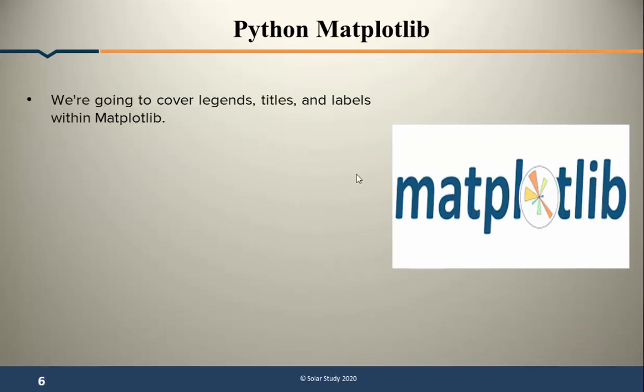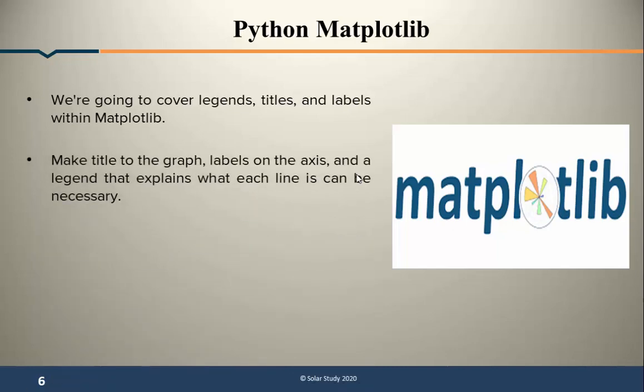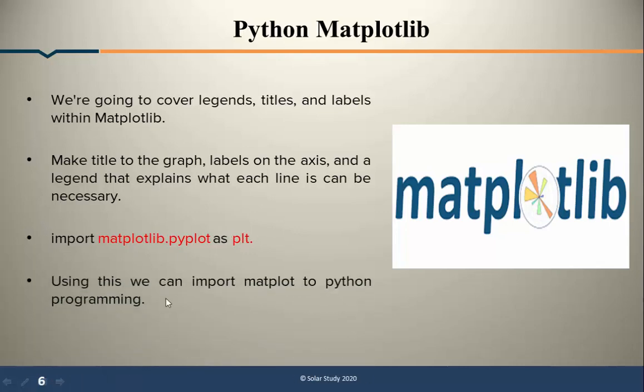In this Matplotlib section we will cover legend, titles and labels. To add an x-axis name, I will use xlabel, and to add a y-axis name, I will use ylabel. If I want to show the graph name, I will add a legend. Whatever is necessary, I can add in Matplotlib. So how do we add Matplotlib in a Python program? I have to use import matplotlib.pyplot as plt. Before writing a program, I have to add this line. Using this, we can import matplotlib into Python programming. We will see one example.